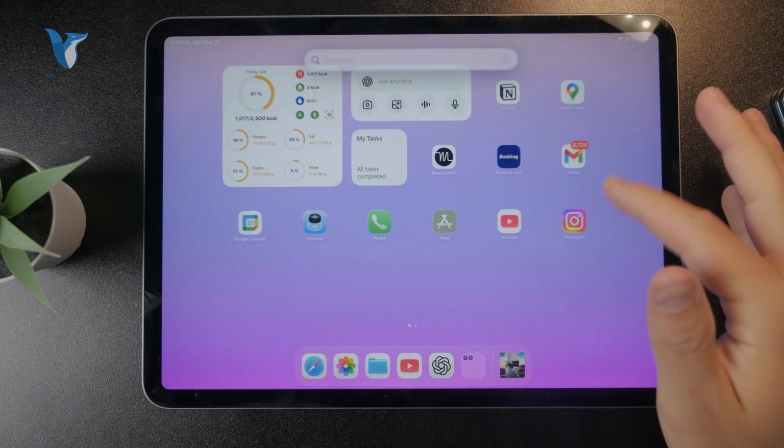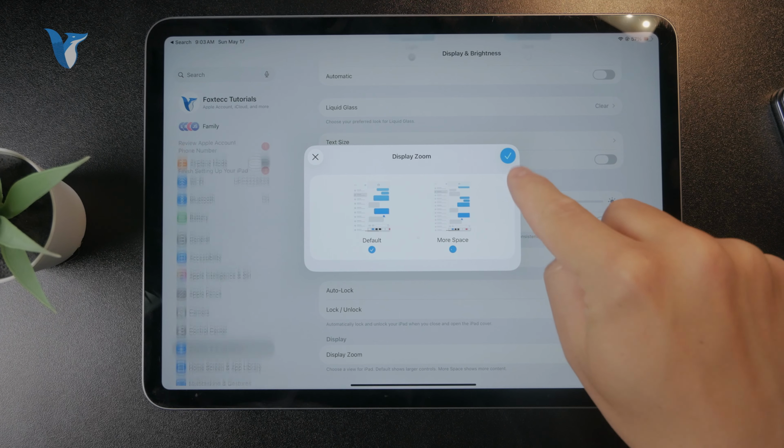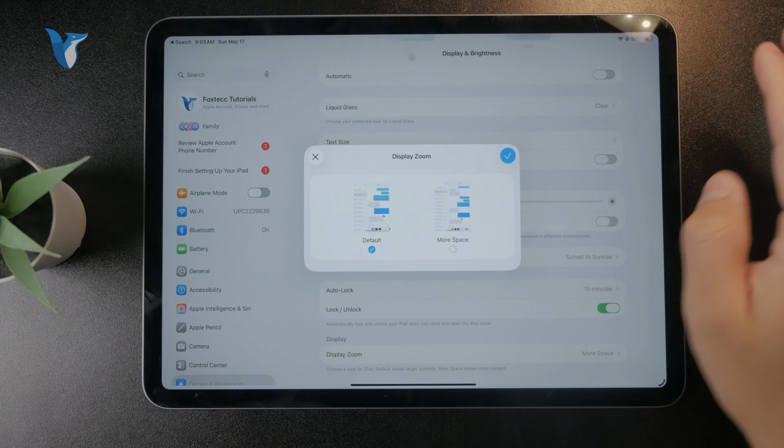Now the apps are kind of like very small for my taste, so I'm going to switch it back to the default mode, but it is up to you to decide how you want to use it.